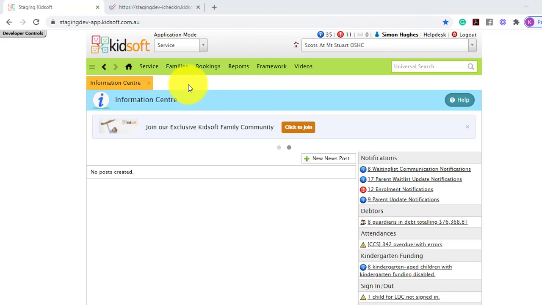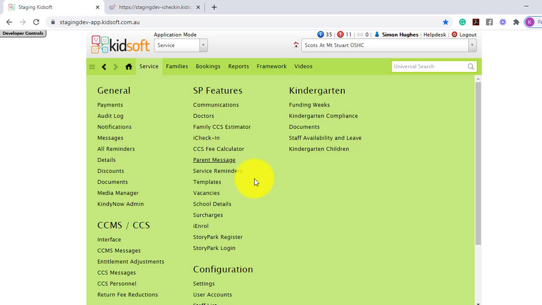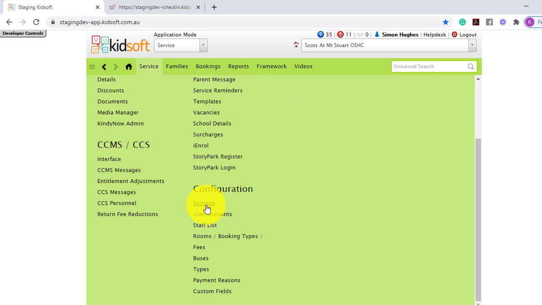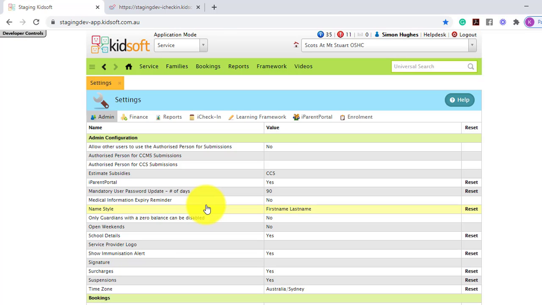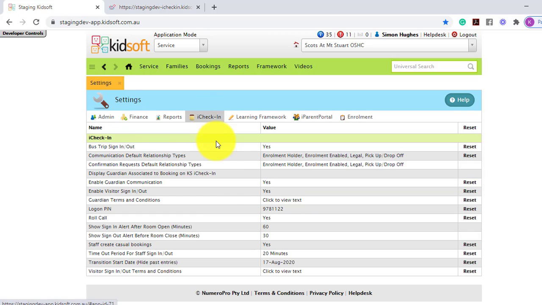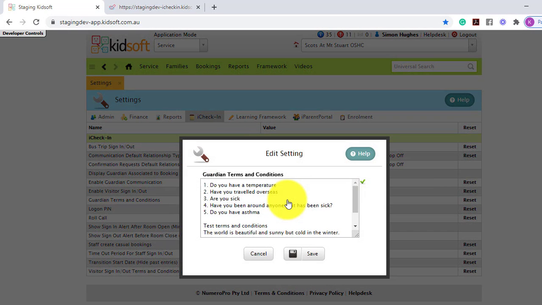To enable this feature, you're going to click on your service menu and under Configuration, click on Settings. Then you're going to click on the iCheck-In menu and scroll down to Guardian Terms and Conditions. By default, this is blank. So to add your terms and conditions, click on this setting and add the terms and conditions you wish to use, and then click Save.